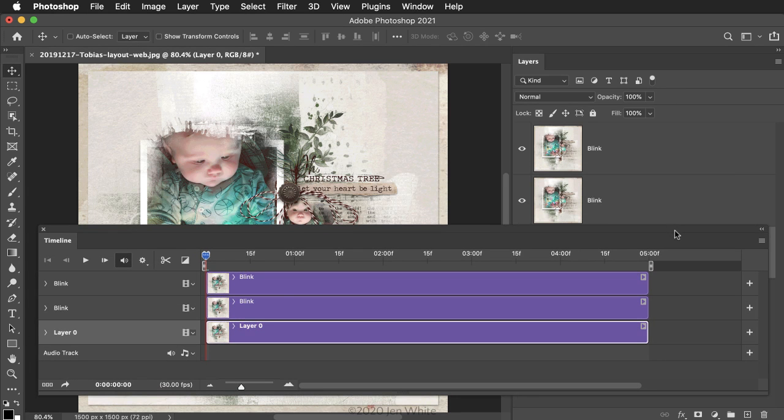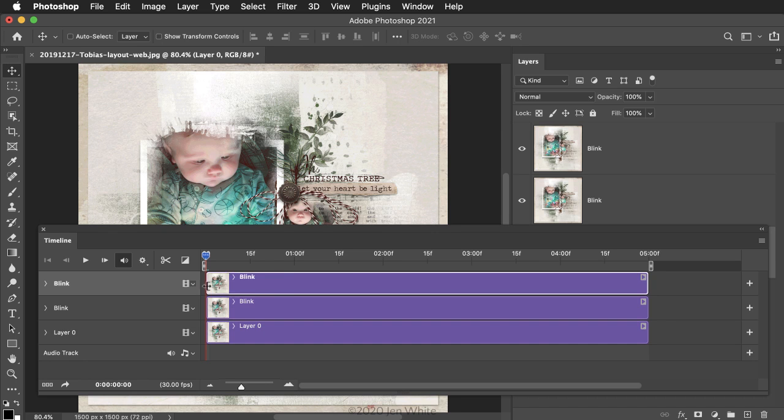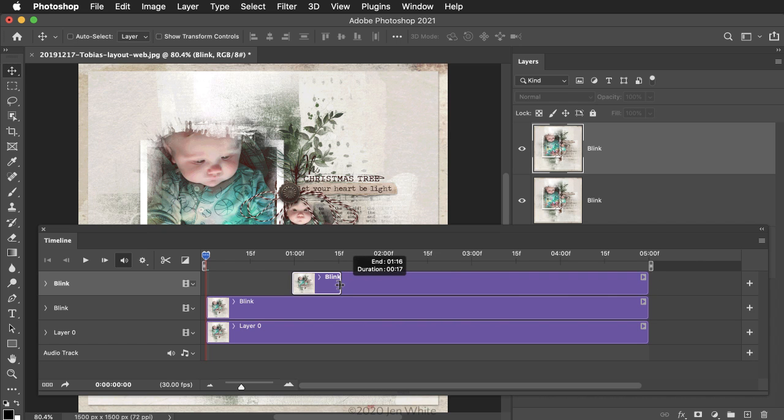Next, we'll create the timeline animation by clicking and dragging on the boundaries of these frames. For the top blink frame, click and drag the left edge to the 100F marker, and then click and drag the right edge of this top blink frame over to the second 15F marker. When I say the second 15F marker, you can see that there's one here and there's one here. So we're going to drag it to the second one.